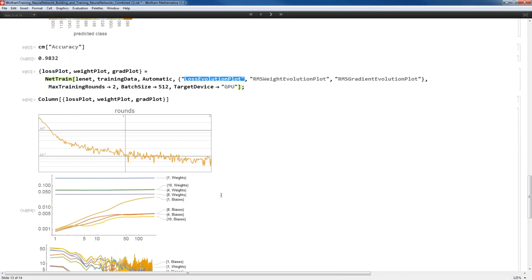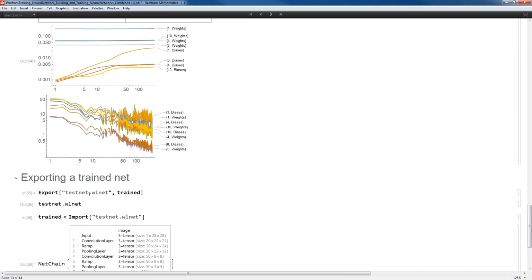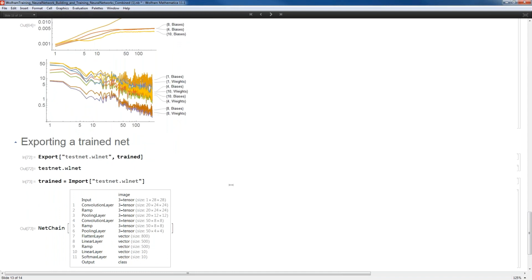Once you have trained your network, you can export it. Use the WLNet extension for exporting the network. I'm just exporting the network here, and then you can get the pre-trained network again by simply importing your file. Similarly, you can do further analysis of the network by just importing a pre-trained network.